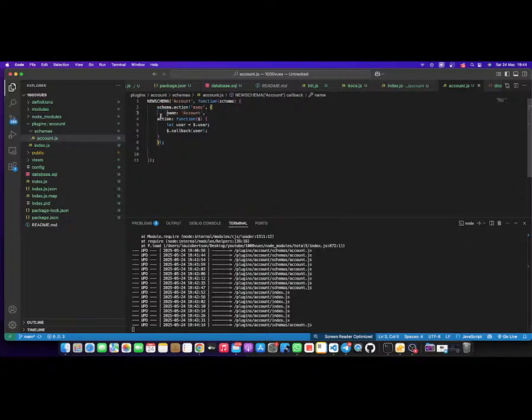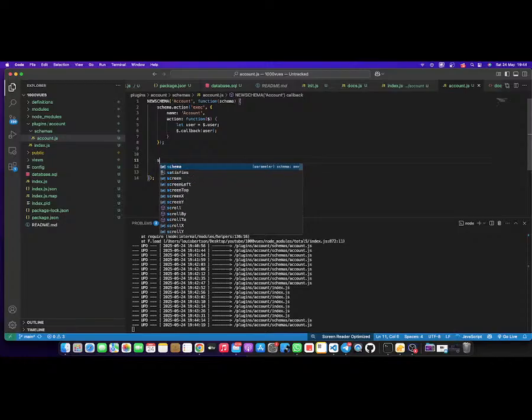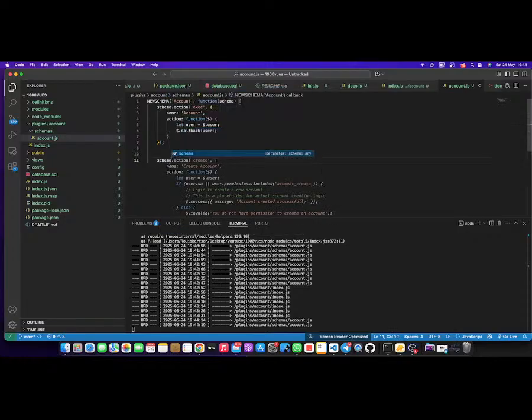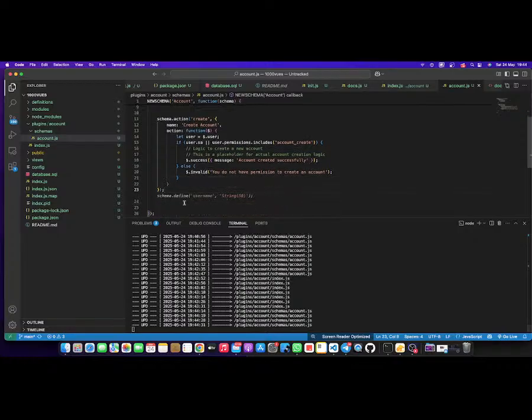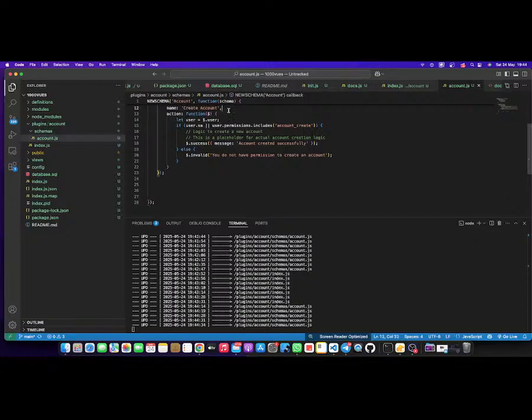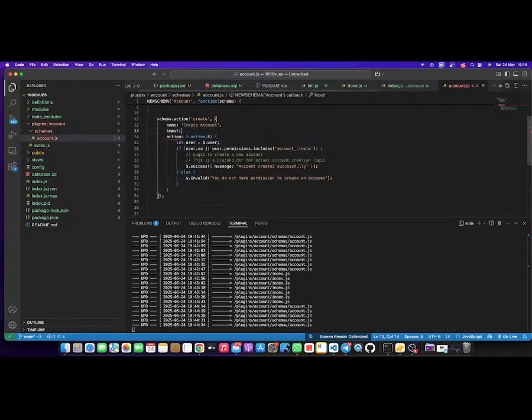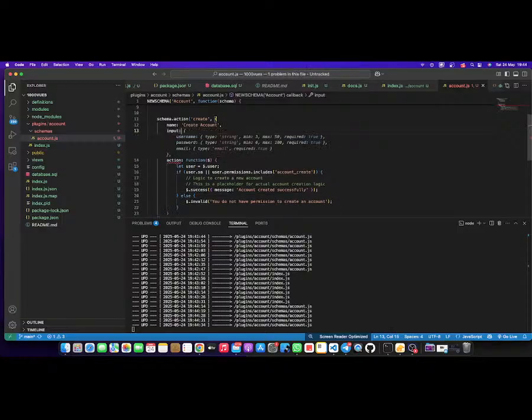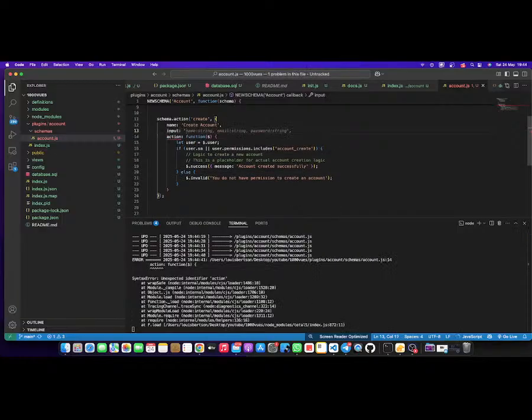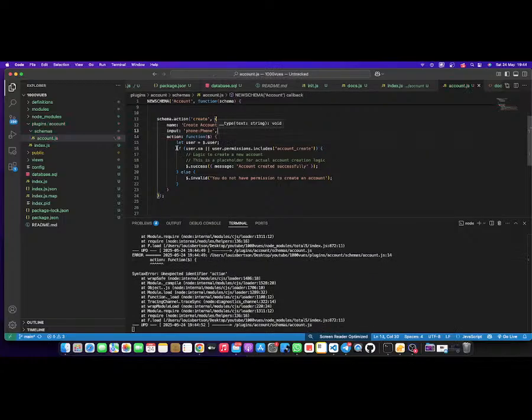Oh, let me make a nice code that is nicer to be read. Okay, in here, schema.action is going to be create, and the input is going to be phone, which is going to be phone like that. Only a phone number is required to create an account, just like WhatsApp.